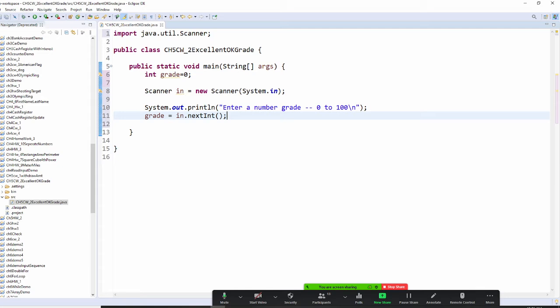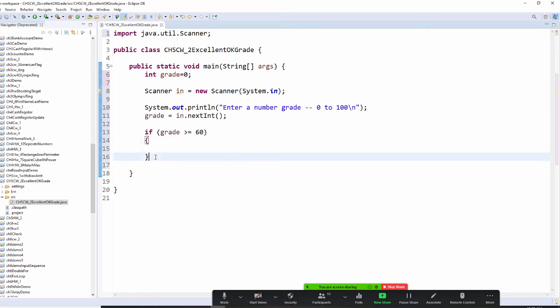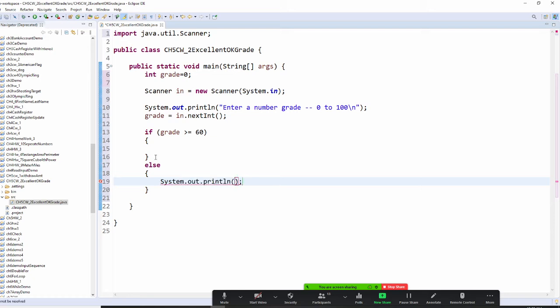So once we do that, we're going to write our delimiter. If here, grade is greater than or equal to 100. Oh, sorry, wrong way. Sorry, the delimiter is 60, right? First is 60. All right. Then this is the first option right here. Else, the second option right here. The second option is fail, so don't do anything, just say you fail.